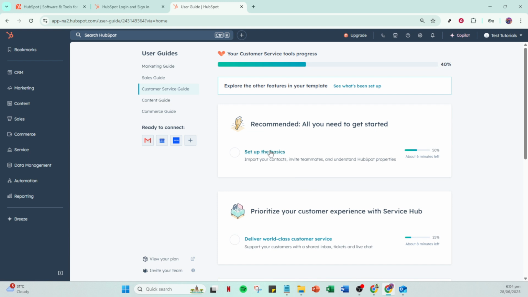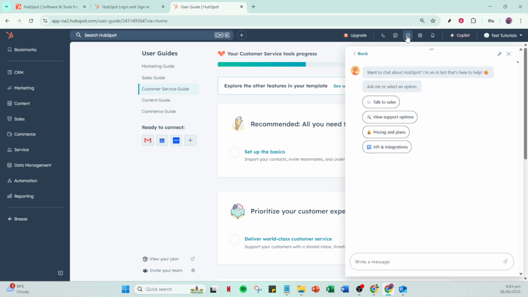After successfully logging in, you'll find yourself on the HubSpot homepage. Here, your next move is to locate the help icon. It's usually represented by a question mark or a similar icon, often found in the top navigation bar. Clicking on this icon will reveal various support options available to you.